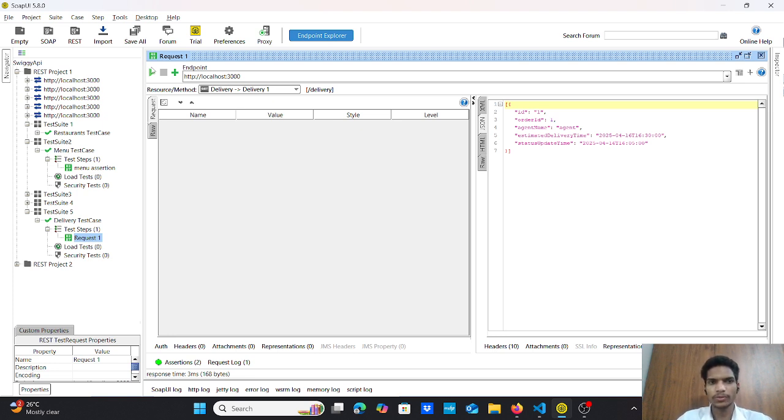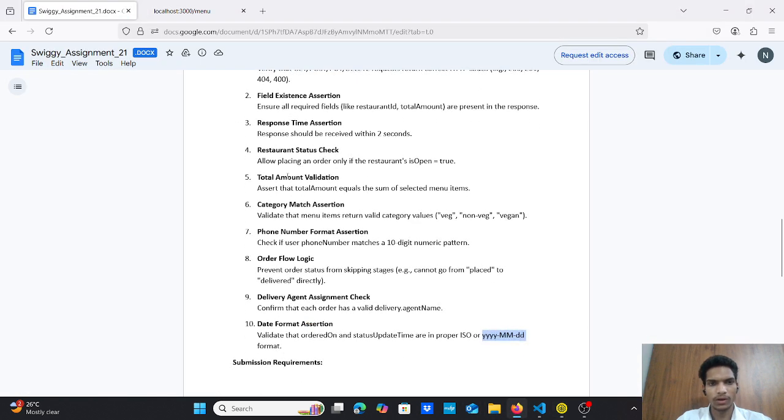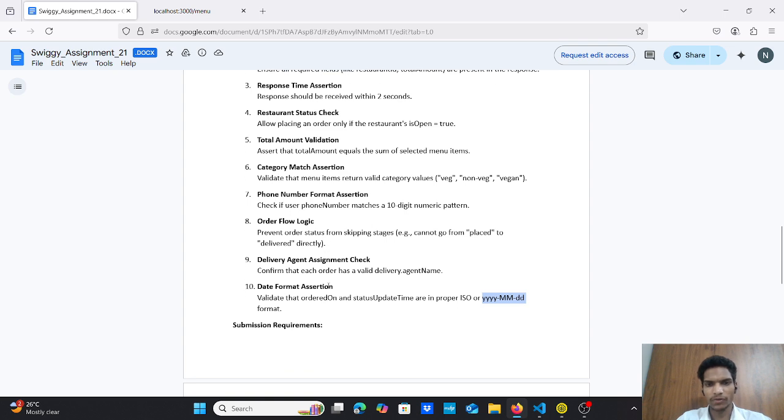By this, we have covered our process of building and deploying our REST API using JSON, and we validated our REST API using SoapUI, and we have applied 10 assertions to it from the given list of assertions, like total amount validations, category match assertions, phone number format assertions, and get format assertions.